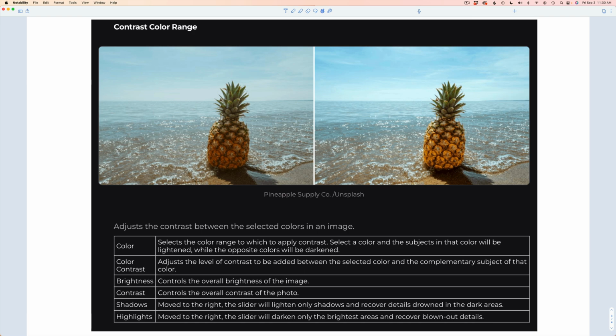Let's understand the first slider called color. This slider selects the color range to which to apply contrast. Select a color and the subjects in that color will be lightened, while the opposite colors will be darkened. Think RGB CMY. The opposite of red is cyan. The opposite of green is magenta. The opposite of blue is yellow. If you just remember those 3 things, honestly, this is about as technical as I get.